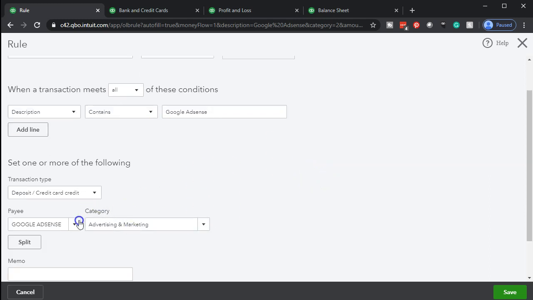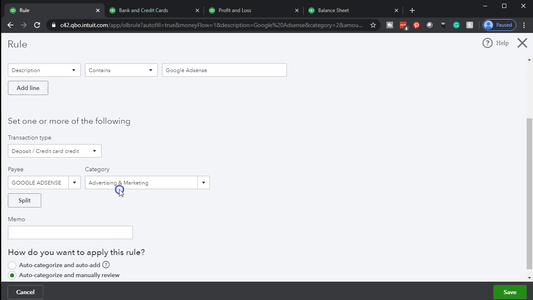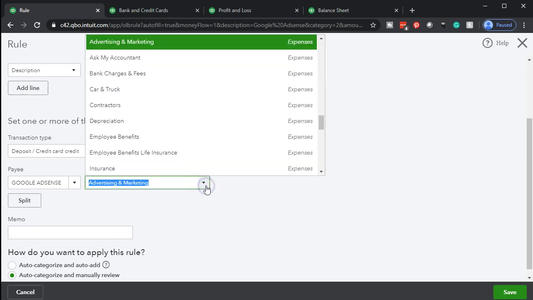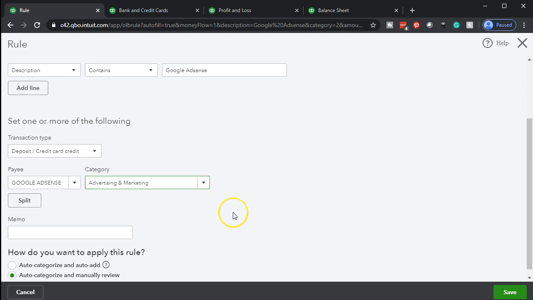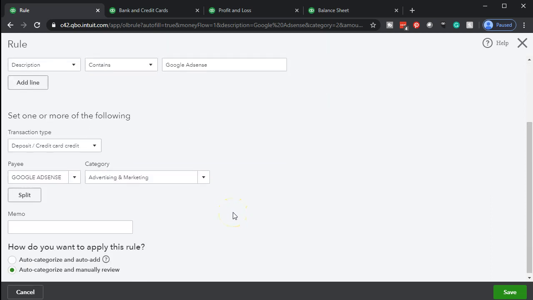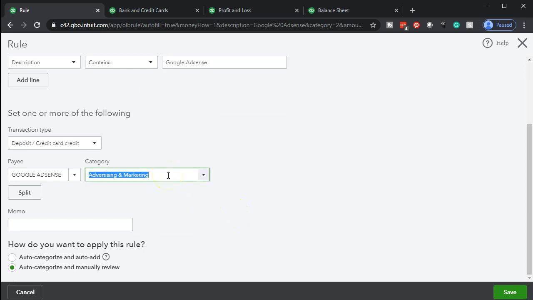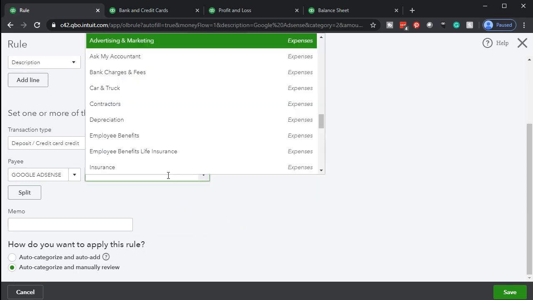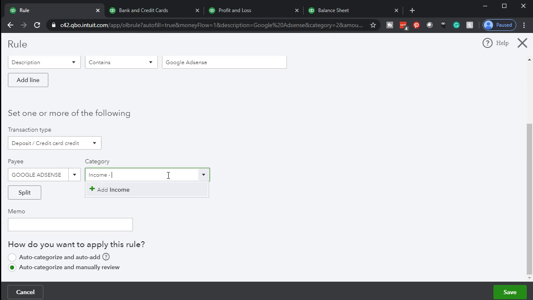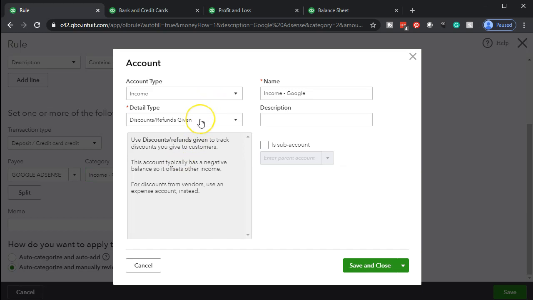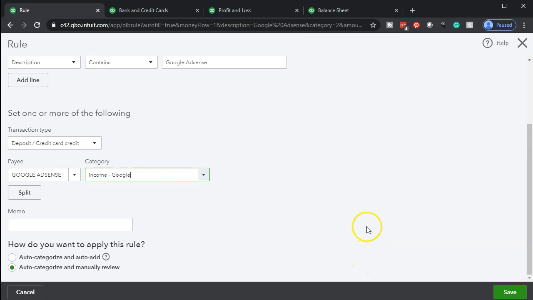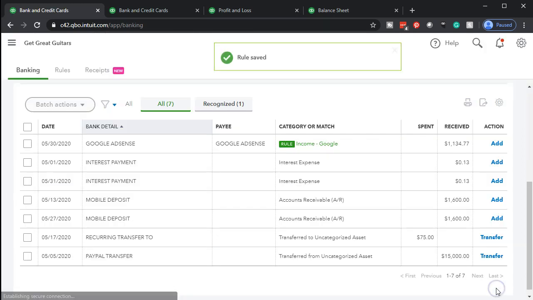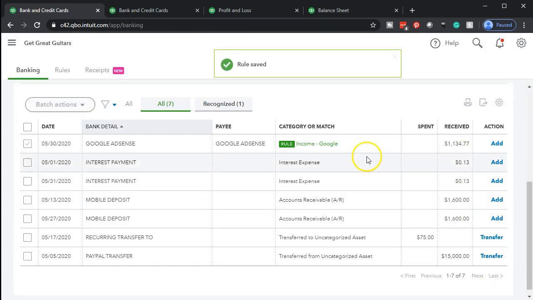And then down here, it's going to be Google. It's going to advertising and marketing. It's actually going to an expense account, and it should be an income account, shouldn't it? This was money coming in. So let me change this. This should be to income, Google, something like that. It's going to be an income account, other primary income, and we'll save and close that. And let's save that. So the amount we received, now it's got a rule.